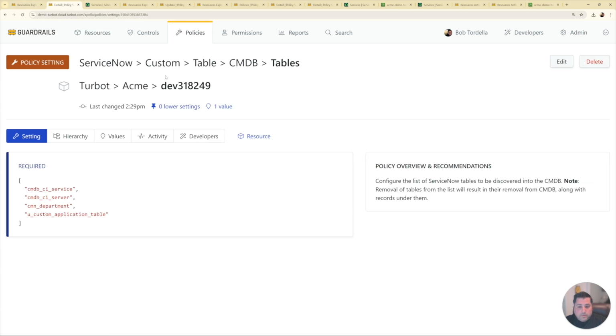The new policies that we've recently come out with are now making it super flexible to bring in any CMDB CI table, any system table, any custom table that you've created or defined. Now you can simply, just in a simple policy here, put the table name, and then Guardrails will start to sync that into our environment.